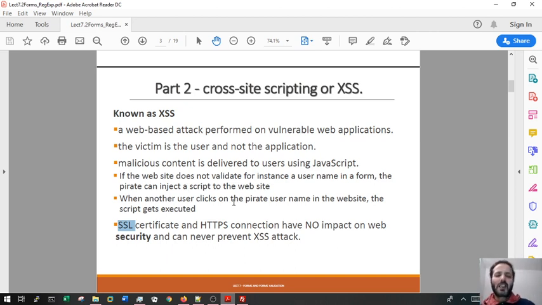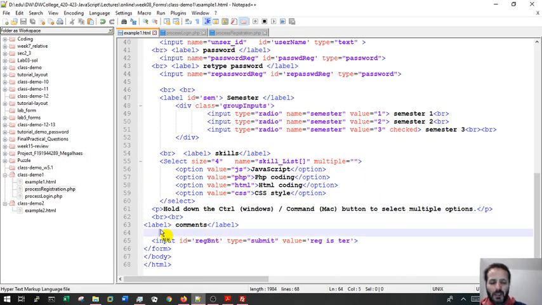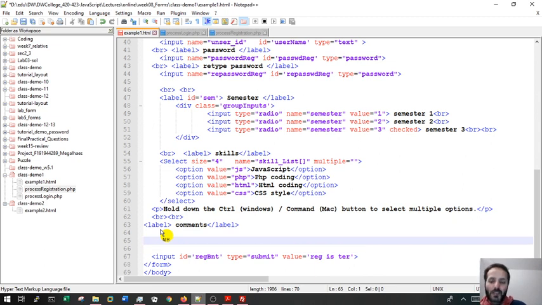Nowadays, XSS is very old, because it was in the 90s, and most modern browsers can understand whether there is an XSS attempt or not. XSS, I'm going to give you an example, is very easy. I mean, nowadays it's easy.